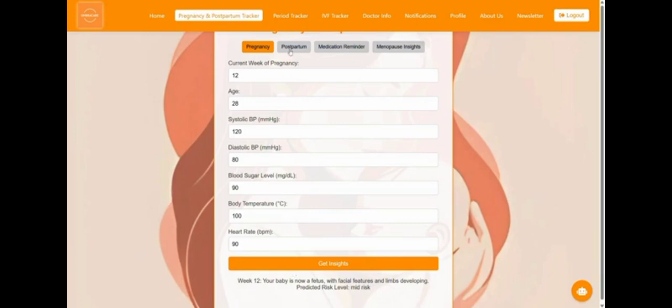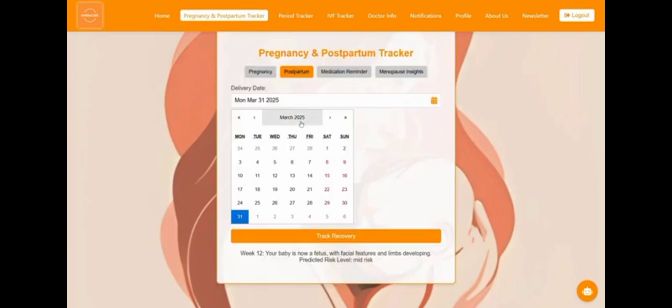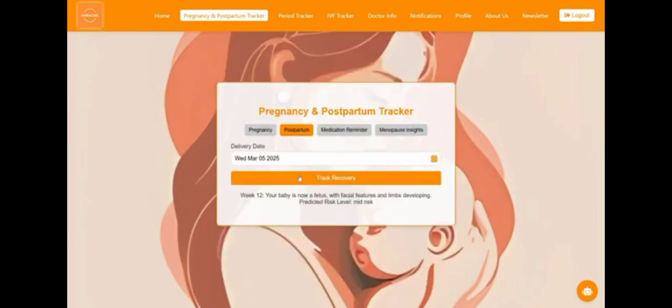The second is the postpartum tracker. The user can enter details and this will help them in tracking their next period after pregnancy. Once we click on Track Recovery, we can see that the user is 2 weeks postpartum and the first period is expected around 8 weeks postpartum.